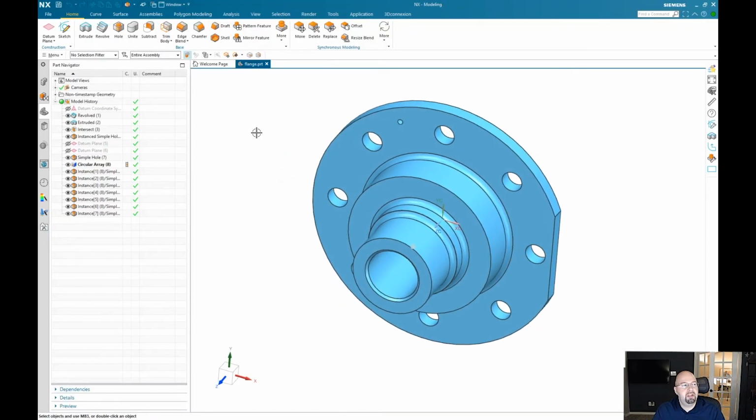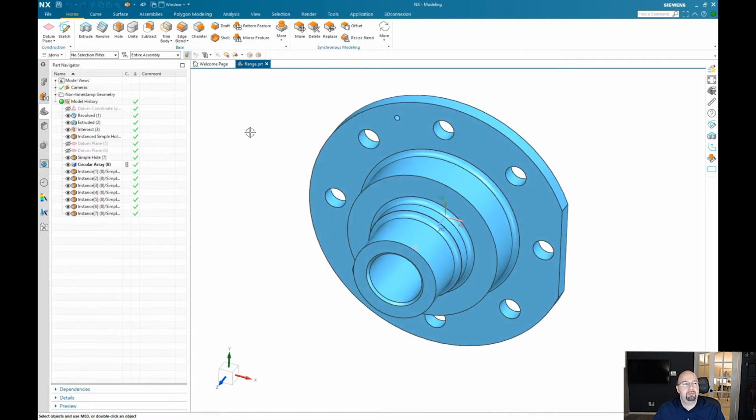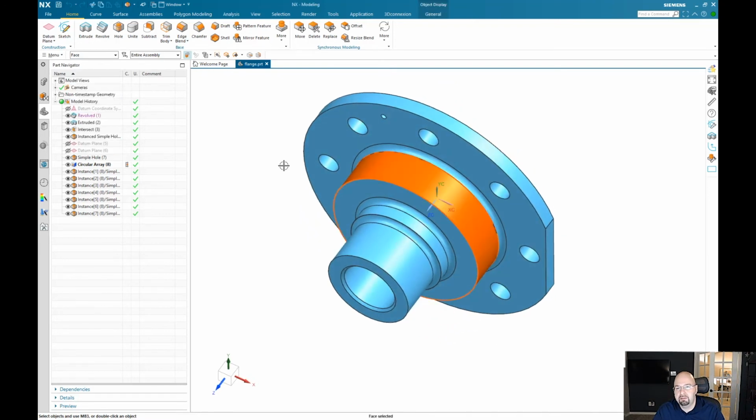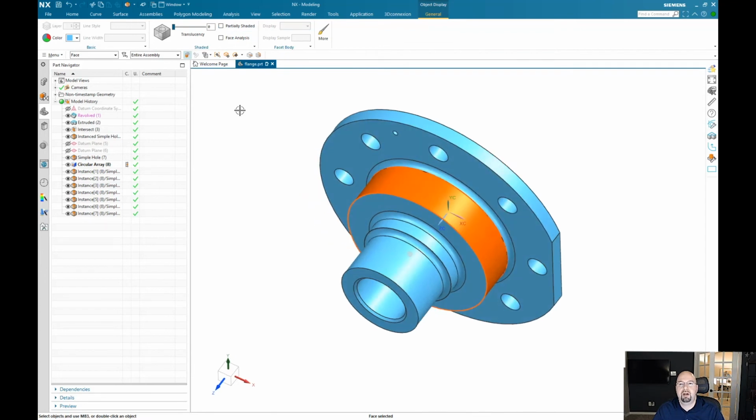So the edit object display enhancements are going to turn on that object display general tab up on your ribbon bar. Once I select a face, so if I come over and pick a face, in this case this outside diameter here, you'll see that the object display tab has been added to my ribbon bar. Once I select that, you can see that I immediately am presented with my object display options here. I can modify my translucency, change my color, and all the other different display options for that type of feature that is selected or highlighted.